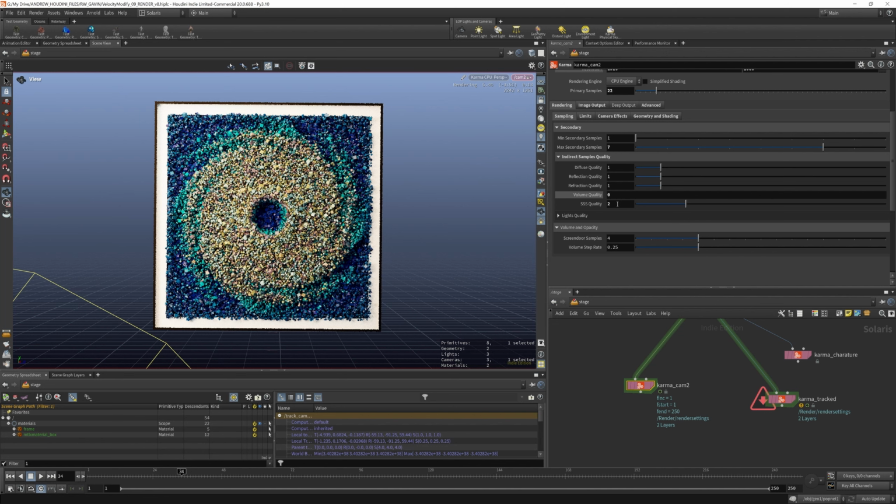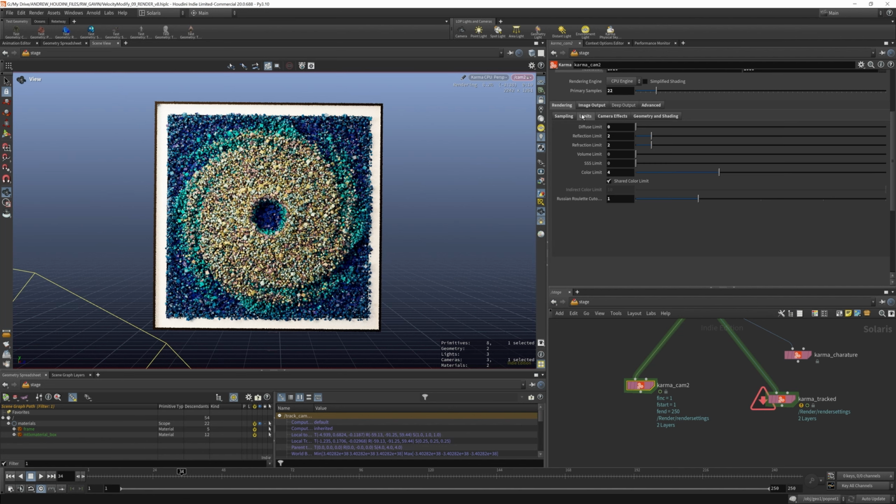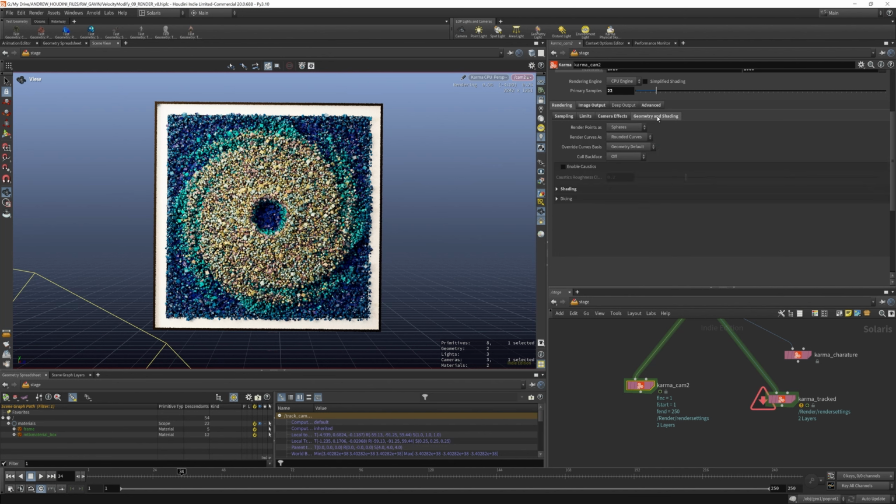We can maybe introduce some subsurface if you want. Our limits, motion blur. And that is it for the render.